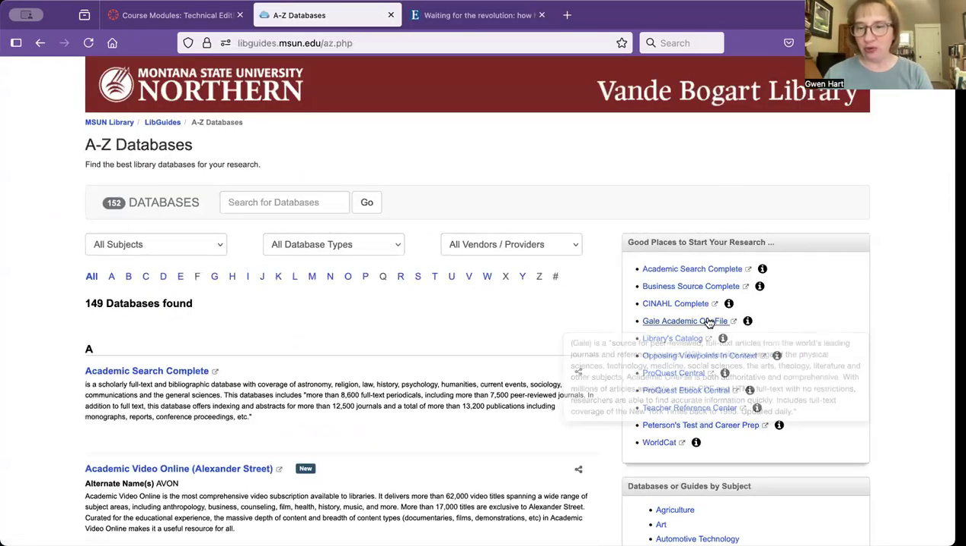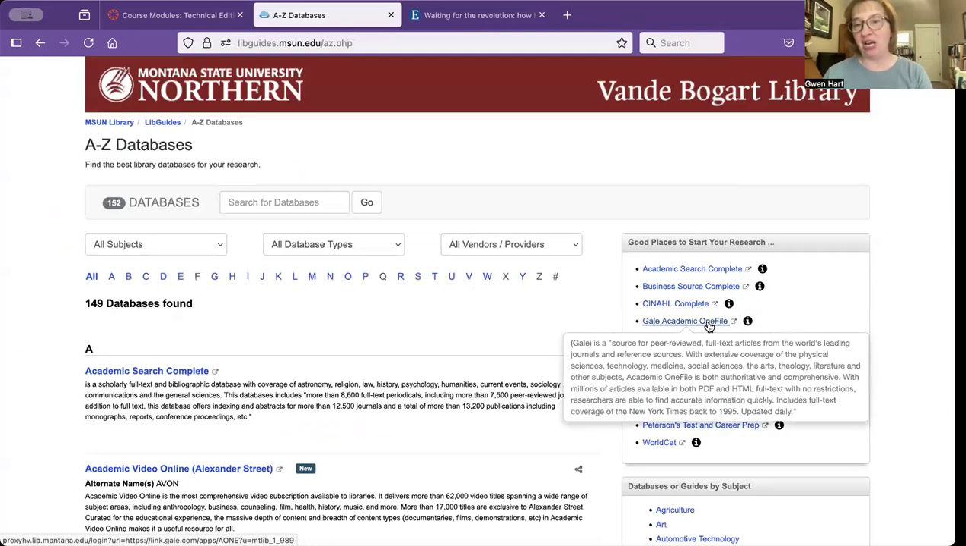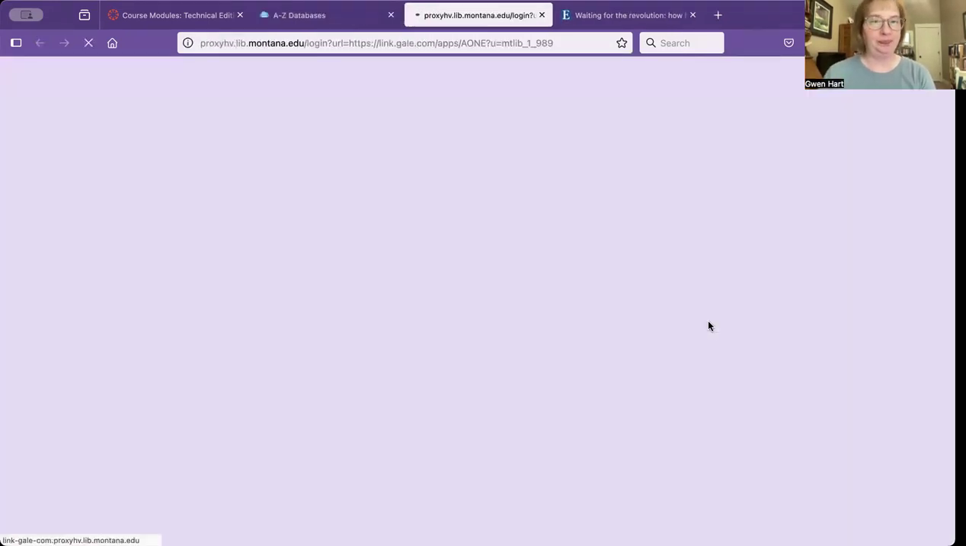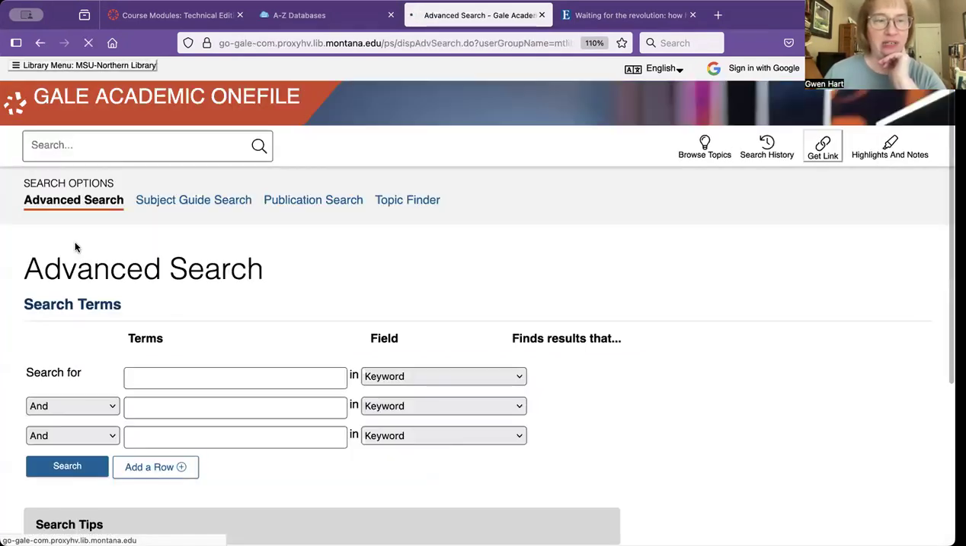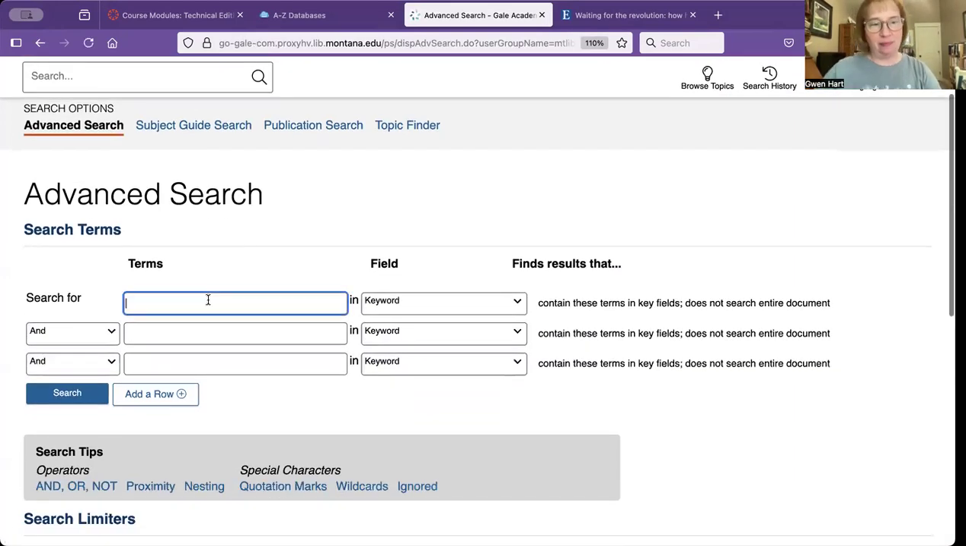And then I'm also going to do Gale Academic OneFile. This is also in Good Places to Start Your Research. It's a different database owned by a different company, so the interface looks a little bit different. So I just want to show you that one too. I'm going to click on Advanced Search because it's going to give me more of those parameters I want to control, like we saw in the other database. So Advanced Search, see, this looks a lot more like it.